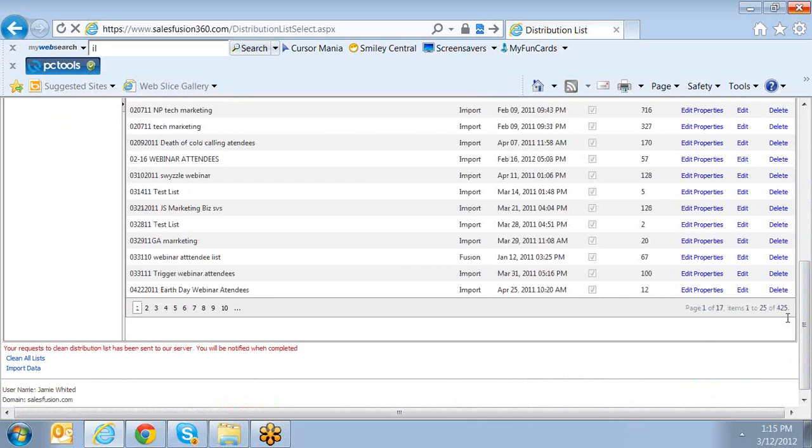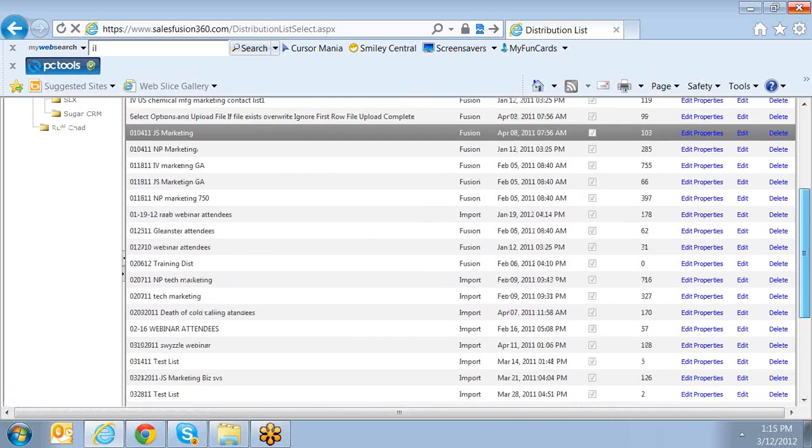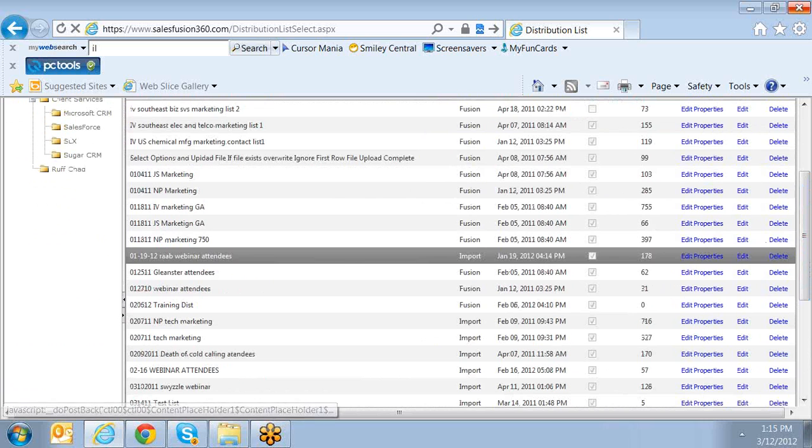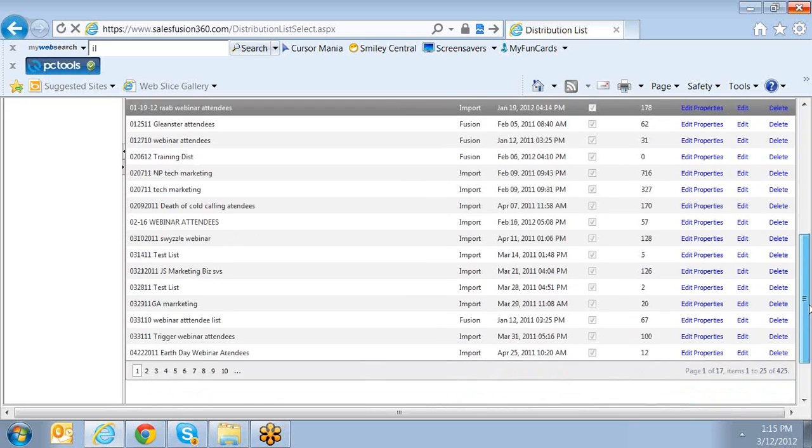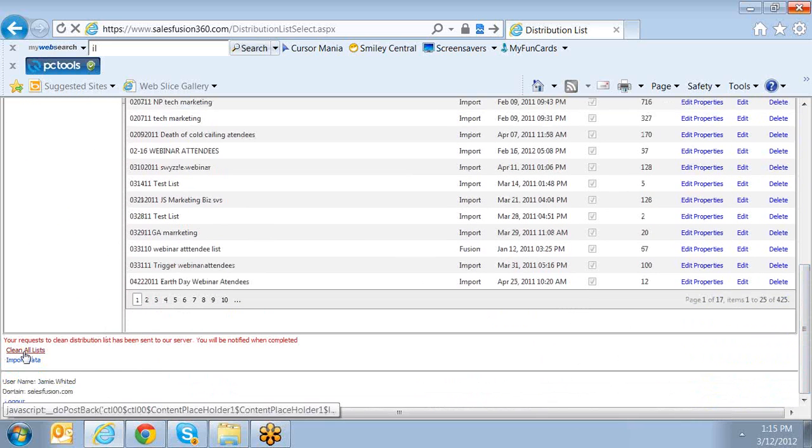Obviously, we have a lot of lists. We have 425, so I don't need to do this one by one manually to clean. I can scroll down to the bottom, and I can click on Clean All List, and it will clean all 425 lists that I have.